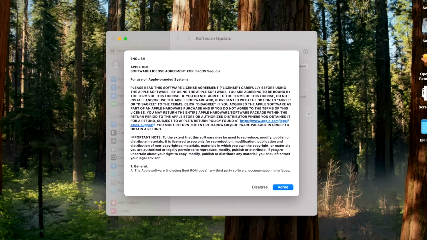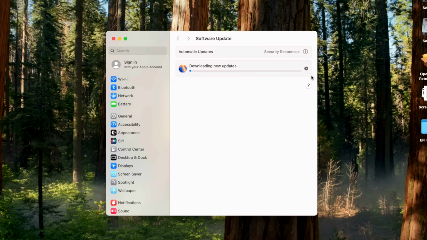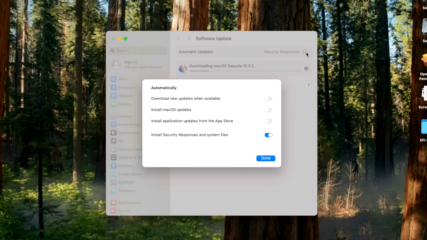When we talked about the unsupported Macs and turning off the automatic updates, that's right here in the security responses. Click on this little i. I wish it showed like a button. Most people are not going to understand that you can click on that. But this is what I tell everybody to turn off. If you're a new user, you've got to turn this off.